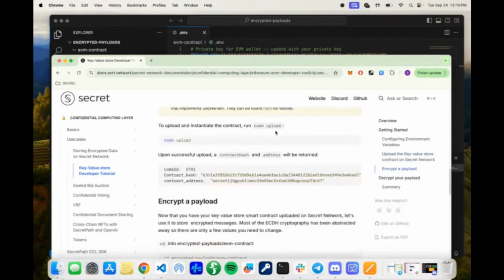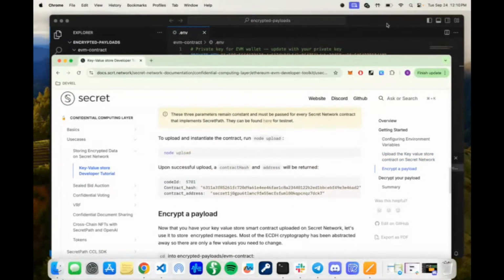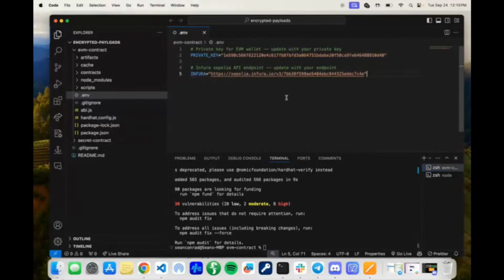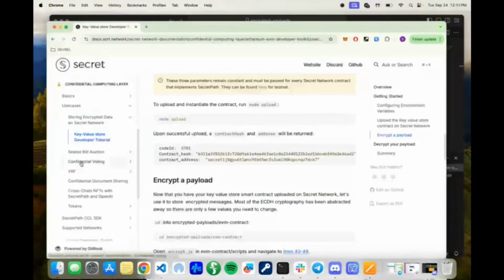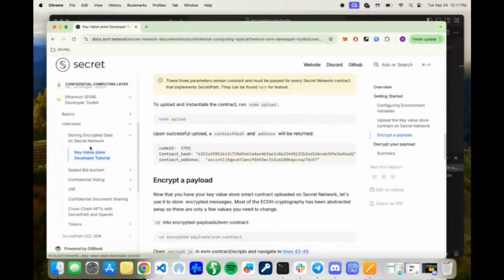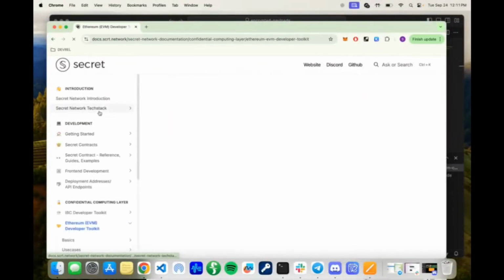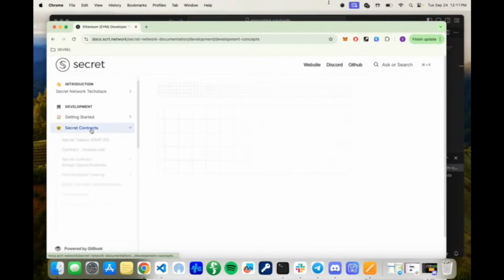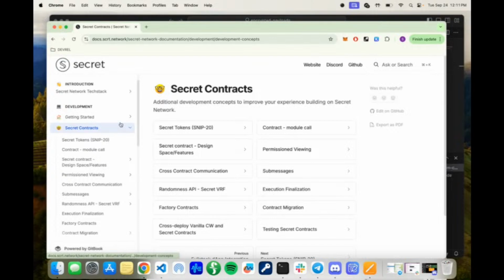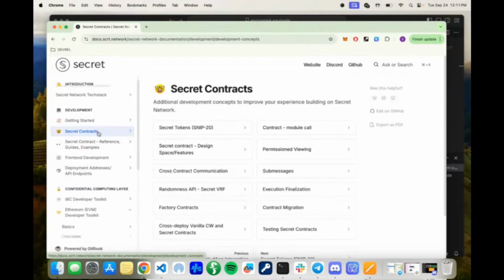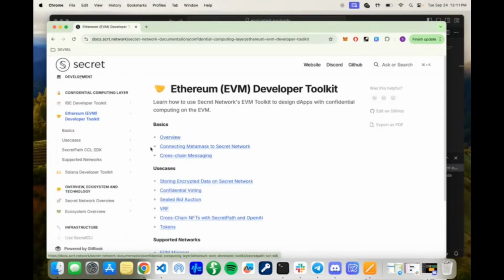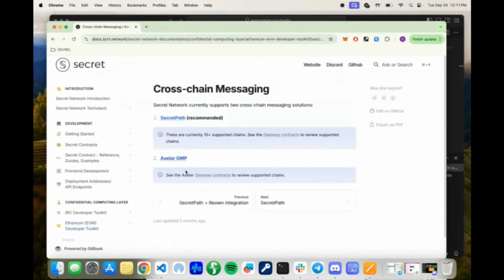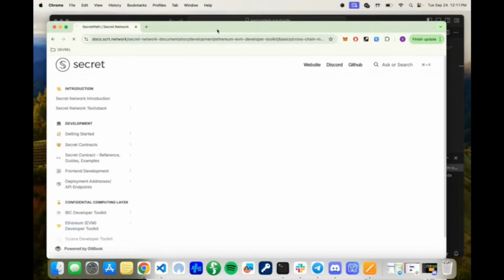So let's first walk through the secret contract that we're actually going to be interfacing with. And actually, before we do that, let me give you a high-level overview of what Secret Path actually is, which is the trustless bridge we're using to send the encrypted data from EVM to Secret Network. Developers at Secret Network built out a bridge called Secret Path. And if you go to the EVM developer toolkit and to cross-chain messaging, you can learn more about Secret Path in Secret Network's docs.